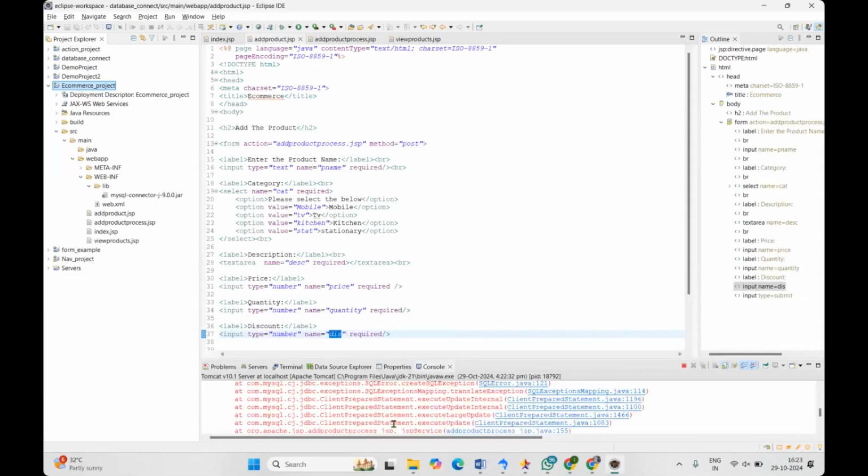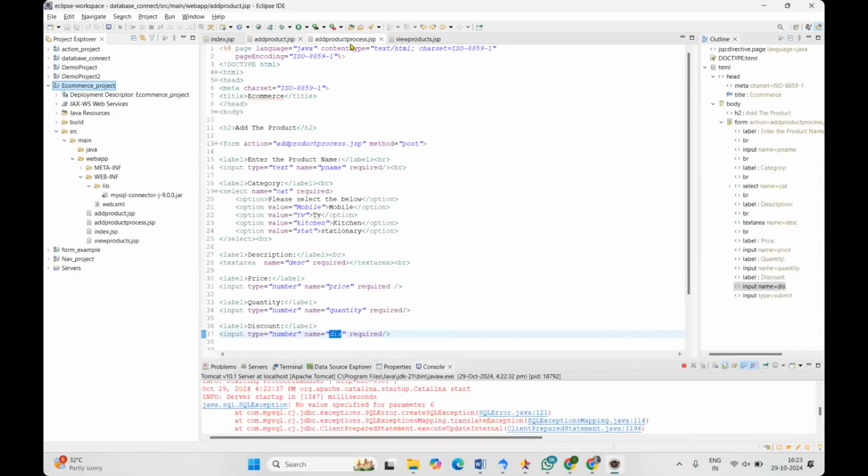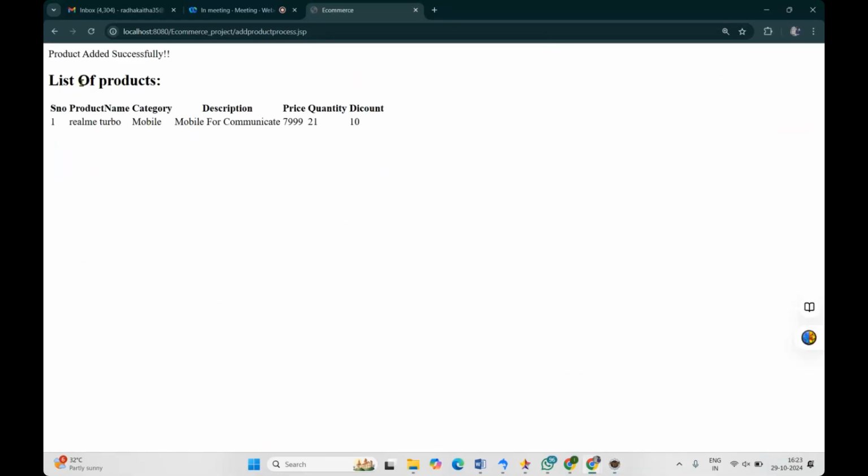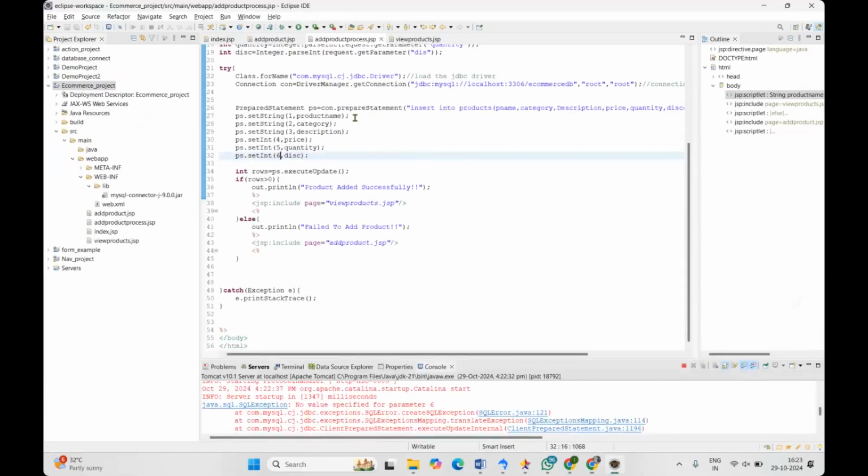One second, it is giving an error: no value specified for parameter 6. So sorry, here I need to give the value as 6. Just refresh it. See, the product was added successfully, and dynamically it was showing the list of the products. Why? In our add product process, when the query executed successfully, it gives the message like product added successfully, and it includes the view products page.